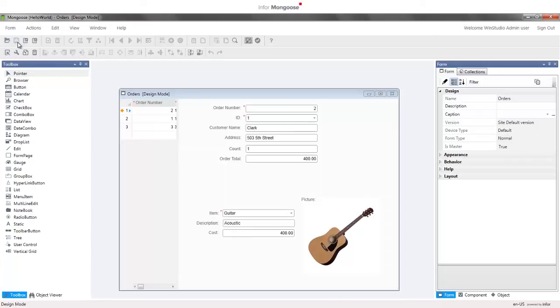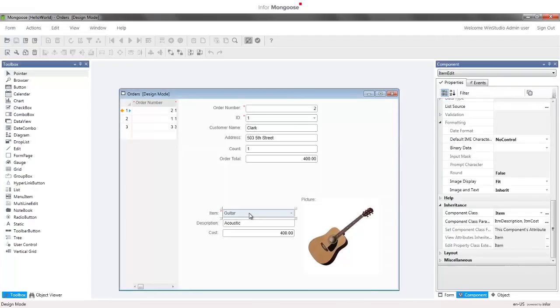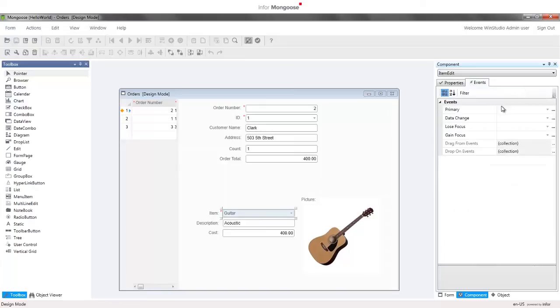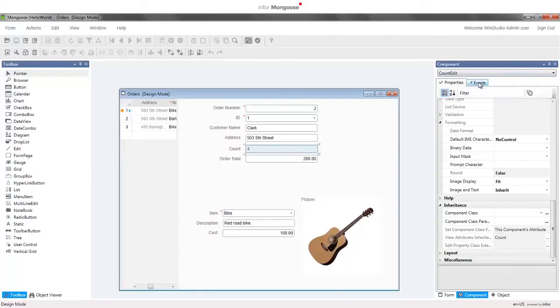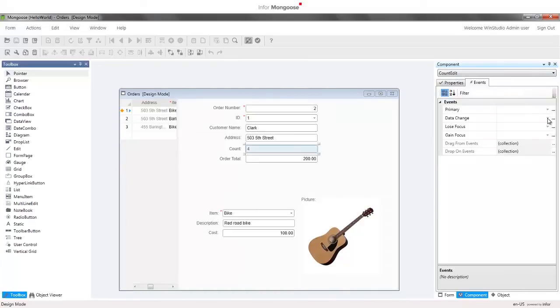Now we can use WinStudio events to trigger that code. We need to generate an event when either the item or count changes. Then we'll need to create a handler that'll trigger our code when it sees that event. On the Orders form, select the Item combo box, and on the Events tab, find the Data Change Event field. We want to generate an event named Recalc Order Total anytime data is changed in this combo box. Let's do the same thing on the Count edit. Select it, and in the Data Change event, generate the event named Recalc Order Total.